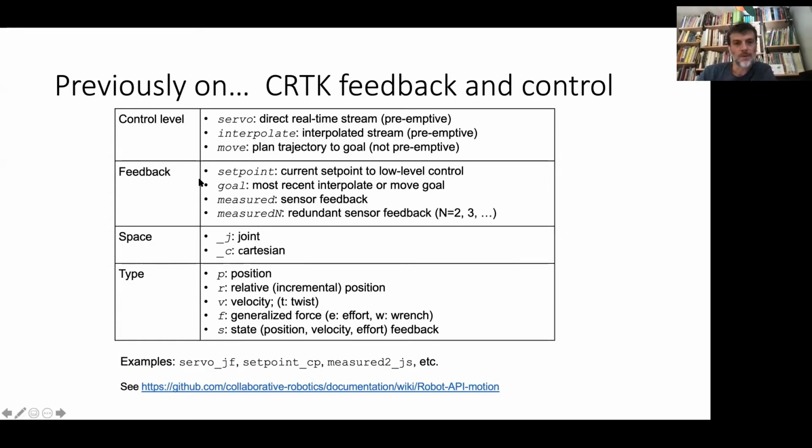And then we have this suffix, which is the suffix in which you're moving. So _J, _C for joint, Cartesian, and P for position, R for relative. So if you put that all together, a servo_jf is a direct command to the low-level controller to apply F, a torque, a force. J is for joint, so you're applying joint torques. Set point CP is what you're getting from the robot. It's a feedback, and it's where the robot is trying to go, as a Cartesian position. It's a very brief overview of CRTK.